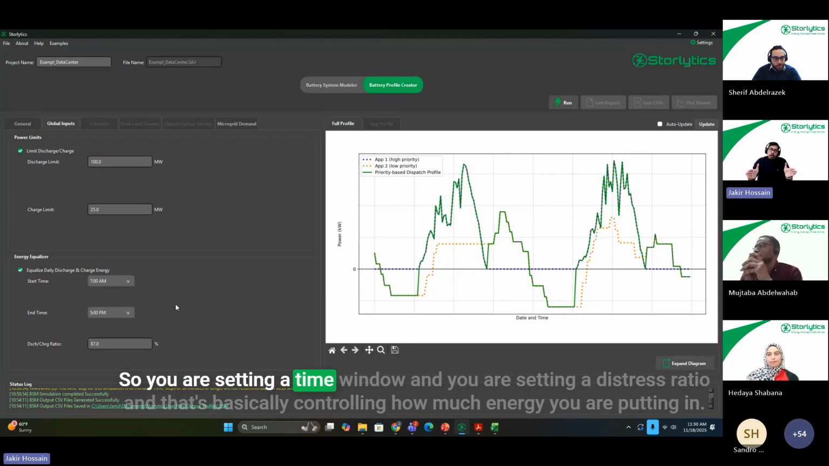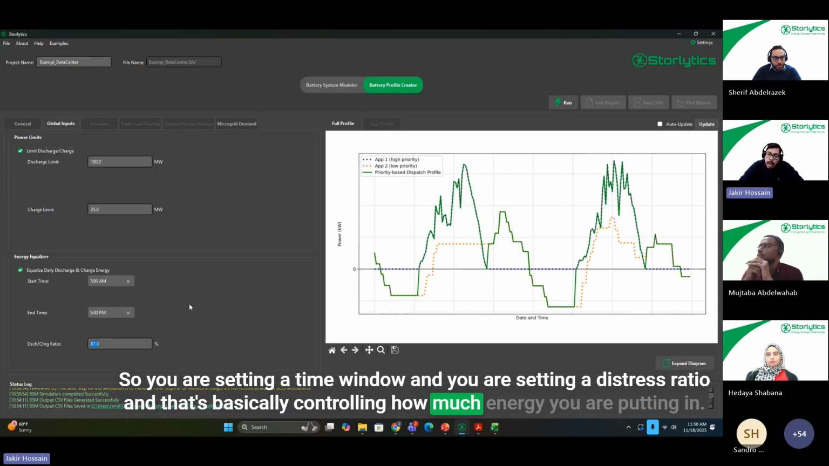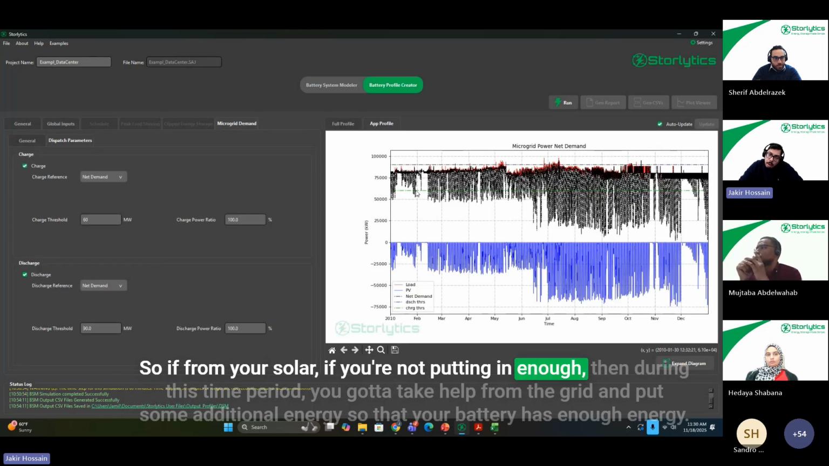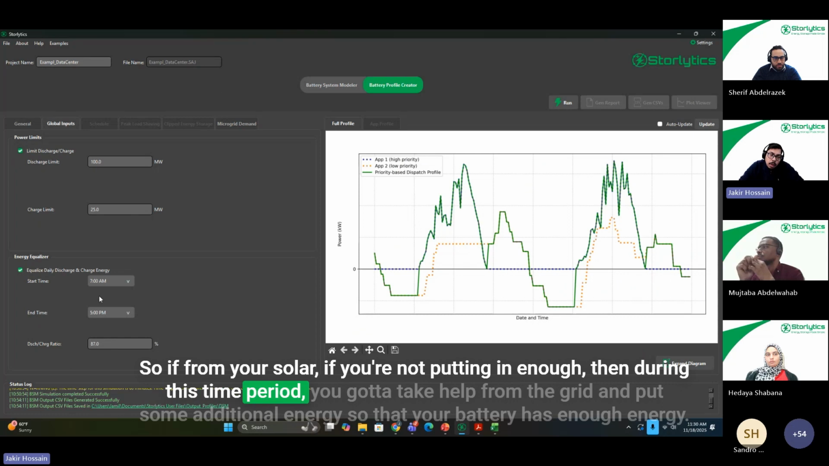So you're setting a time window, and you're setting a discharge ratio, and that controls how much energy you're putting in. If from your solar you're not putting in enough, then during this time period the system is going to take help from the grid and put in some additional energy so that your battery has enough energy.